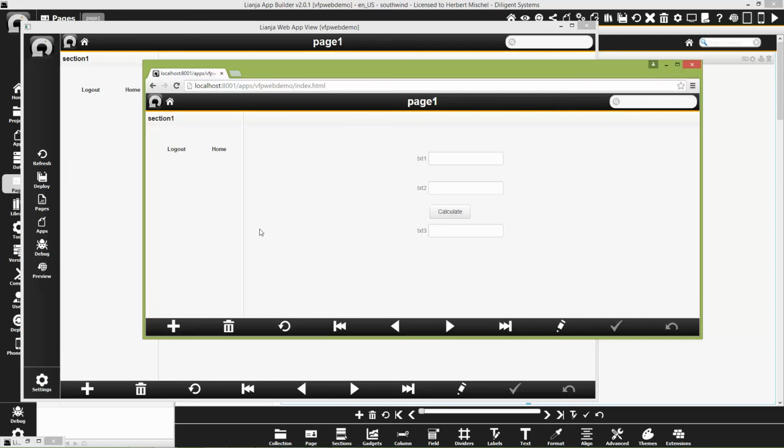vfpwebdemo. And here we are in our web browser. Put in 4 plus 5, calculate, 9. See, the point there was we didn't write that code in JavaScript. We wrote that code in VFP. It was able to come back to the browser, put in our result because we used leonge.evaluate.